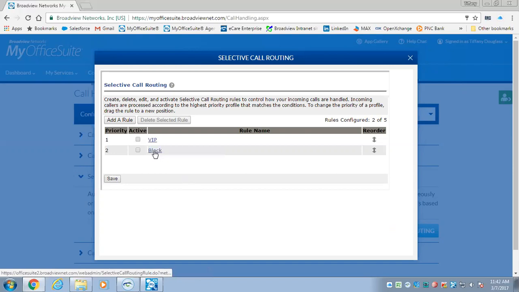And we can also do the opposite and set up a block set of rules. So maybe I say anybody whose number shows as unavailable can't get through, or I have certain nuisance callers that are always calling me from the same phone number.